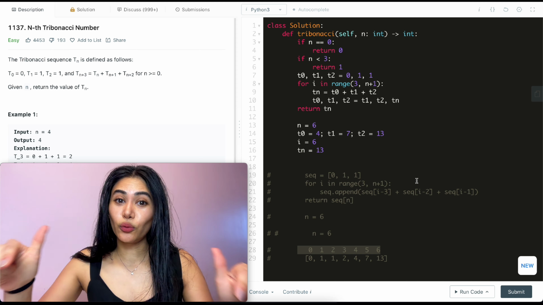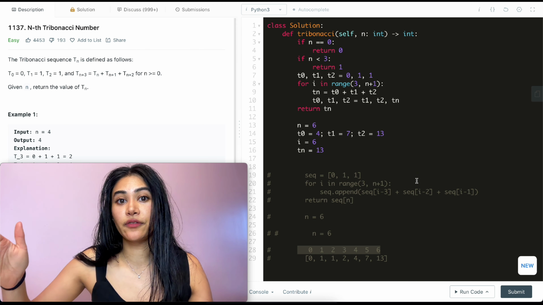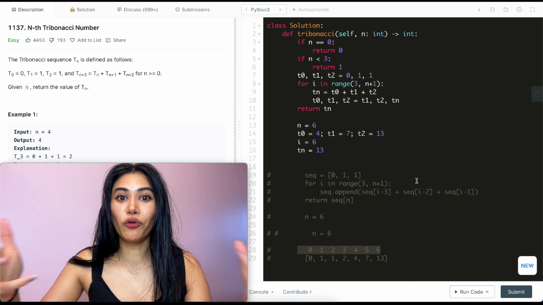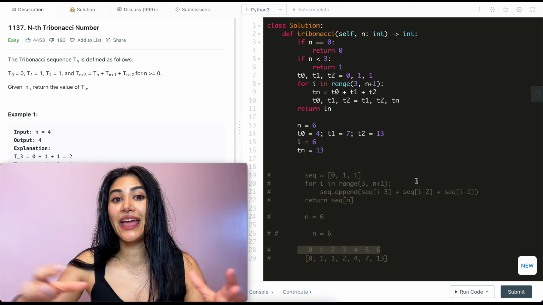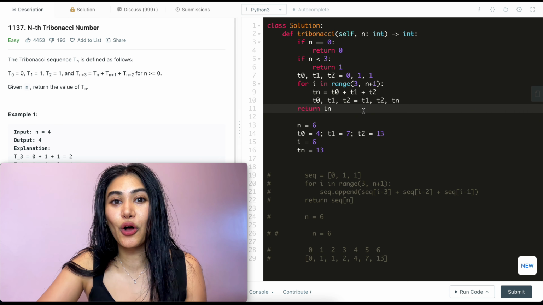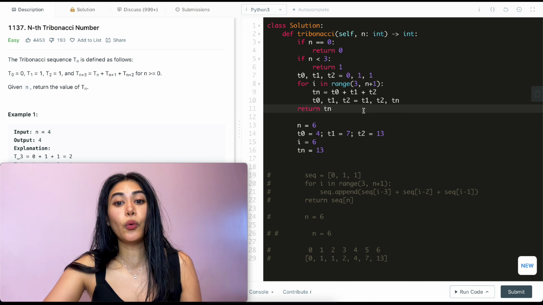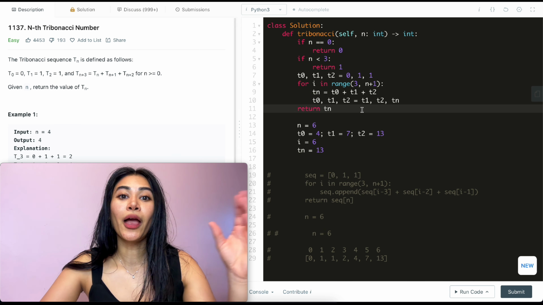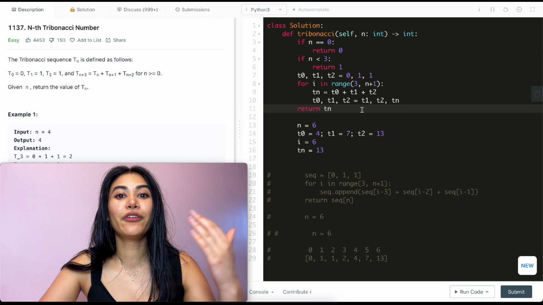But using only 3 variables, we don't actually need a space of O of n. Our space becomes constant, O of 1. It has no dependency on how big n gets. We're only ever going to work with these 4 variables. So our overall time and space complexity, for time, we still go in our loop n times, so that's going to be O of n. But for space, it's now going to be O of 1.